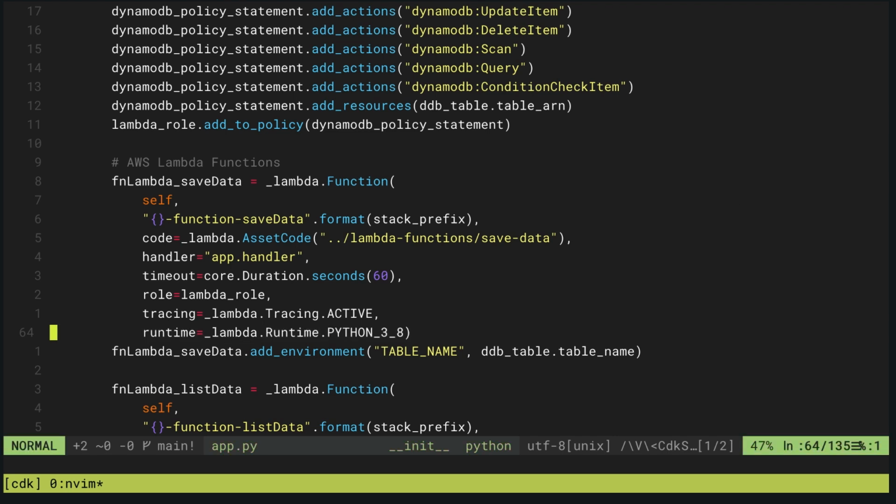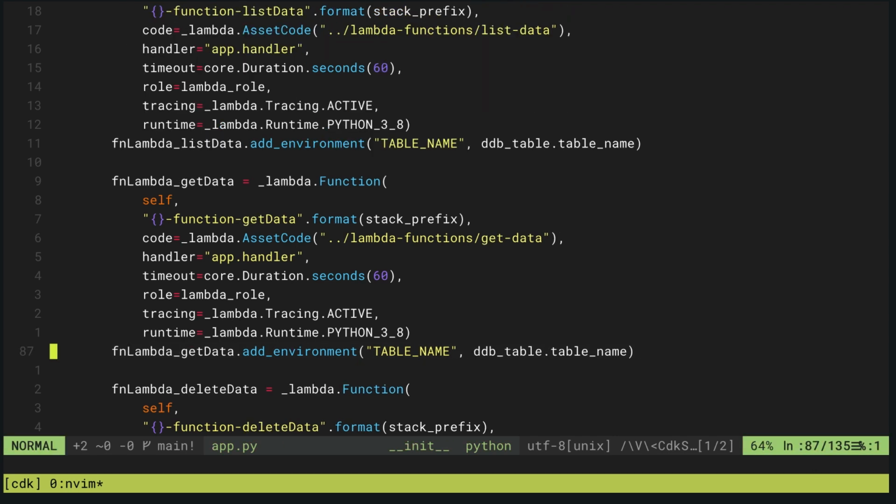As these Lambda functions are required to connect to Amazon DynamoDB, we also need to inject the table name as environment variable, which Lambda functions can easily load. And to do that, we can use add environment function to inject environment variable into AWS Lambda function. It's a key value property, and I'm using table name as the variable name and the DynamoDB table name that we previously defined. And the same thing applies for the rest of AWS Lambda functions.